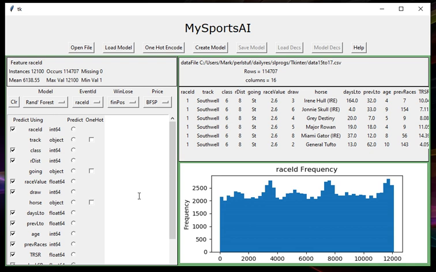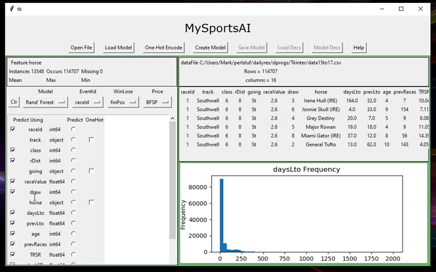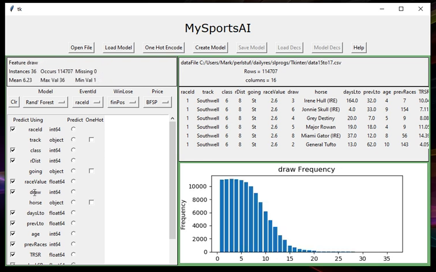We need to probably take a look at our data and get a feel for it. If we put the cursor over any of the input fields, we get a frequency chart on the right popping up. And we can look at different fields and see what the spread is. We can also go up here where it will update this window and tell us what feature we're currently looking at, how many instances there are, how many rows in other words, how much missing data there is, in this case none, and what the mean, maximum and minimum values are.